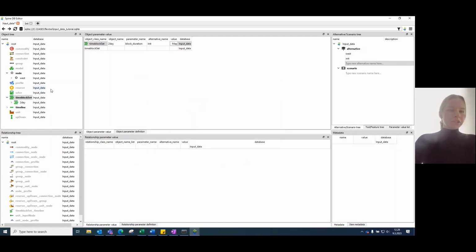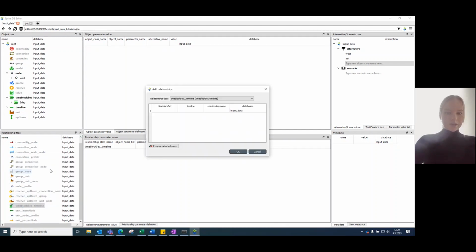Then these two that we just added, the time block set and timeline, they need to have something called relationship. And relationships are added below the object tree. There's something called relationship tree. So now let's find the time block set timeline relationship and add relationship and then connect these two to each other.